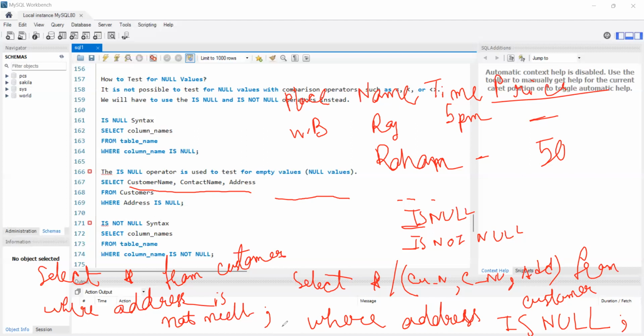If I use count here: SELECT COUNT(*) FROM customer table WHERE address IS NOT NULL, it will show the number of rows where no null value is considered. Okay, so this is the difference between the IS NULL operator and the IS NOT NULL operator, used for finding null values. I hope everybody is clear with SQL null values.